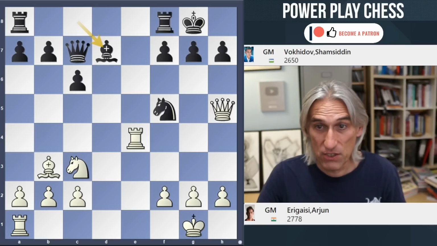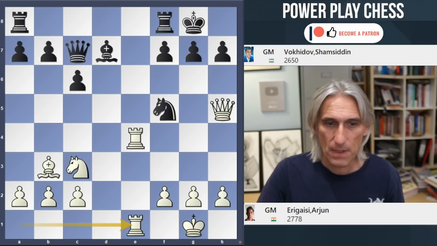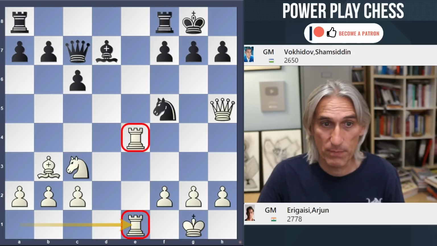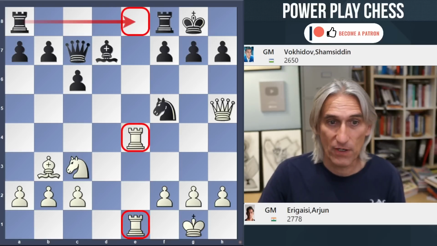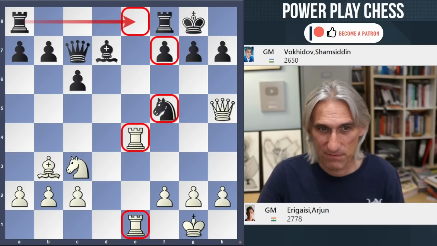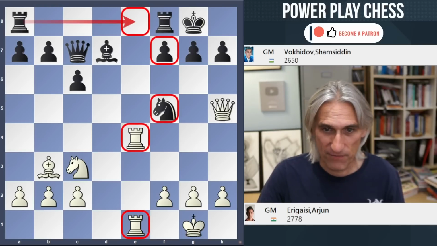So, Erigaisi looking good. Of course, he's having an absolutely storming Olympiad. And he's now number 4 in the world. I mean, he's quite incredible. Rook e1. So still looking really good here. Black would love to be able to challenge on the e-file, but for various reasons, that's not on. You know, these pawns and the knight are vulnerable.